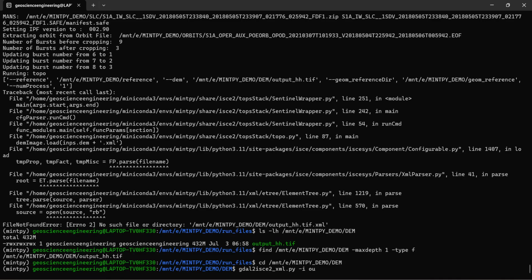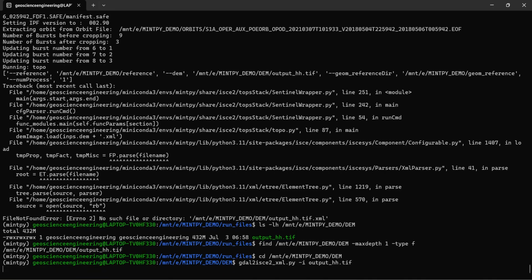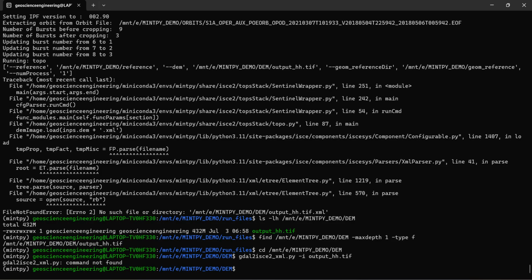Output should be output hh dot diff. See, GDAL isce2.xml is not found. Now, there is one more thing which we need to take care. We are trying to create the XML file and it didn't happen.